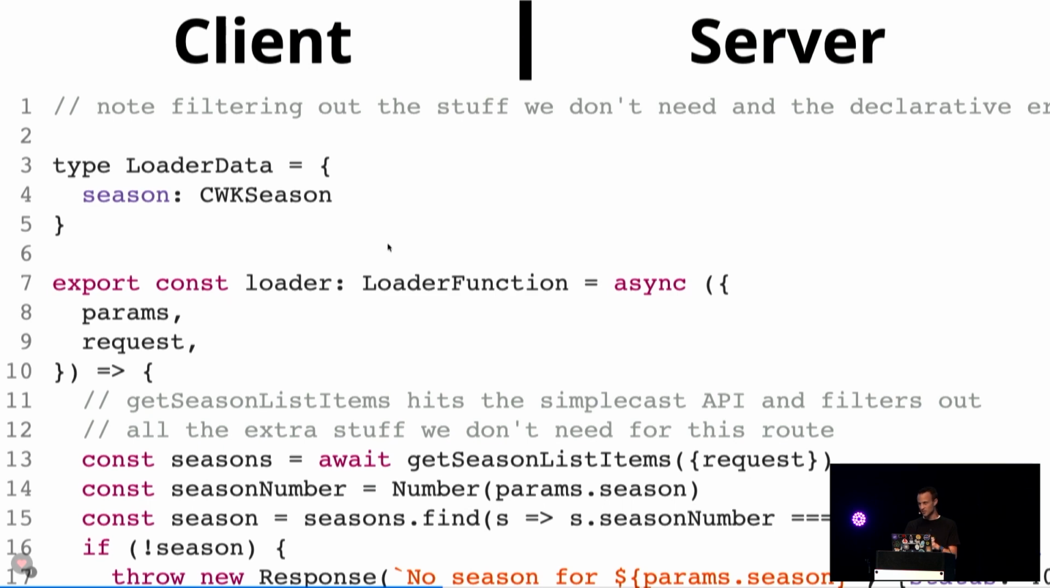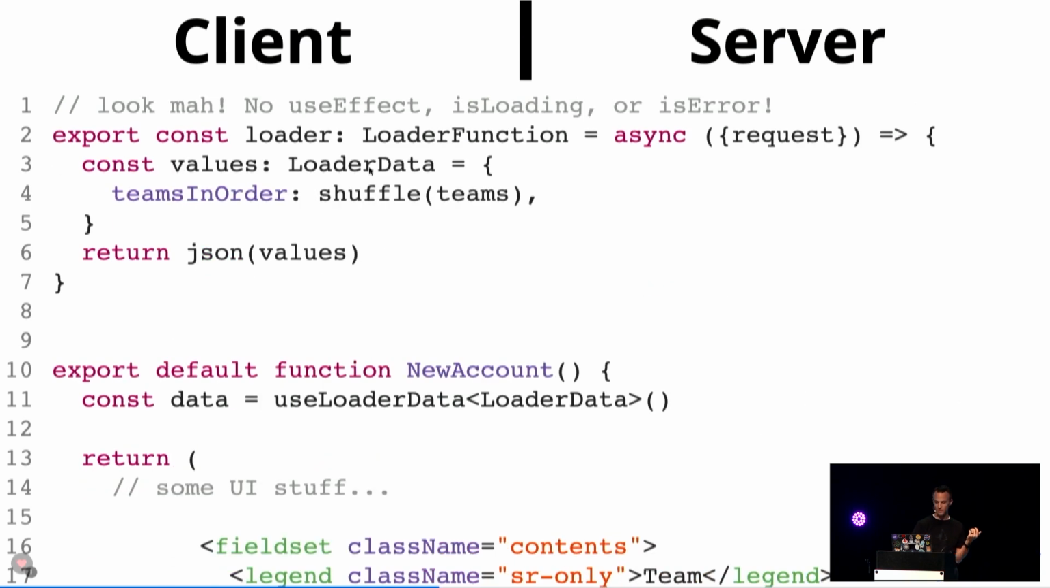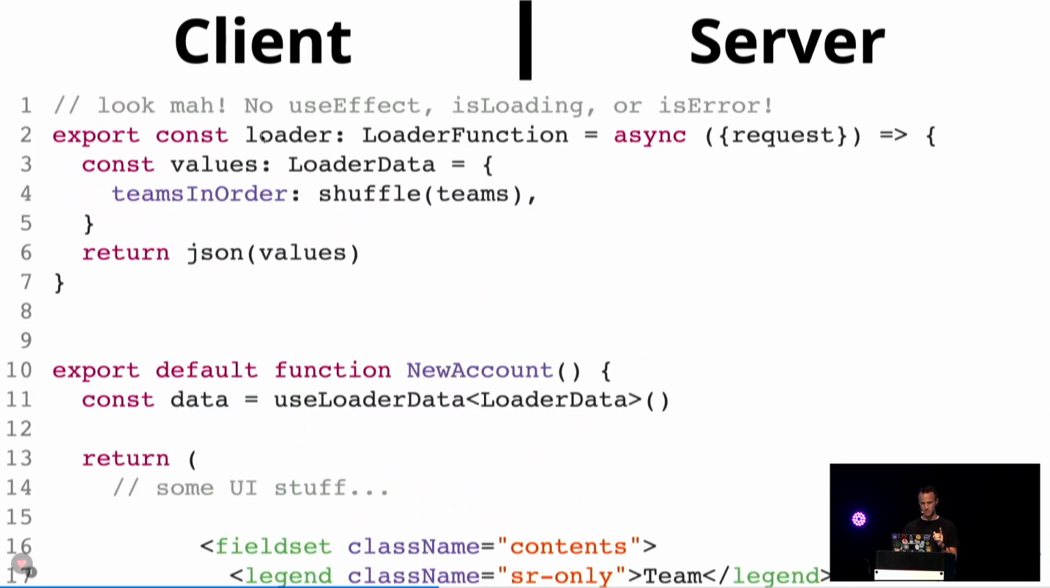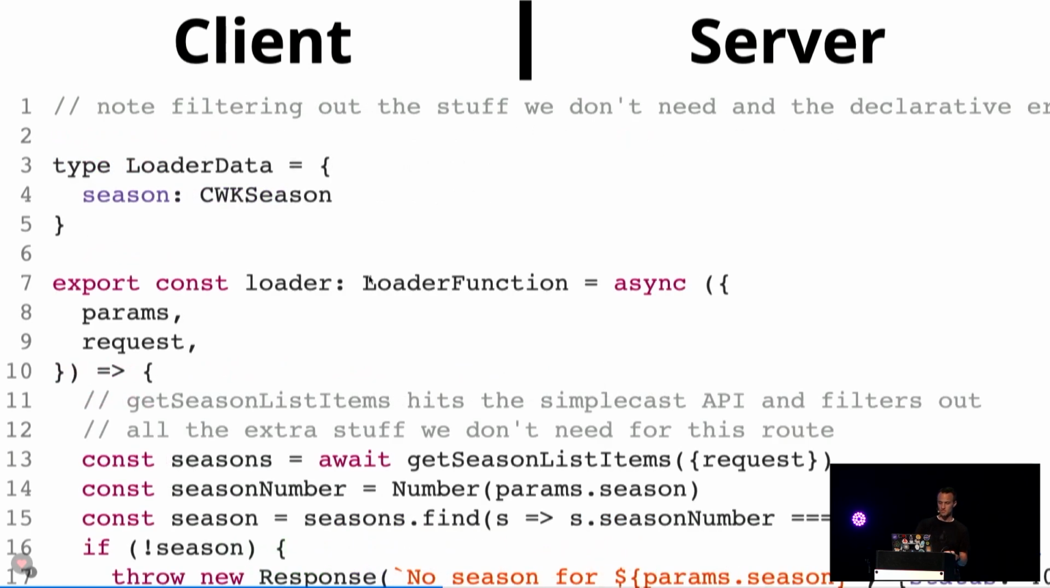The other cool thing about this, and I failed to mention, is there's no useEffect, no isLoading, no isError. My component expects the data to be there, and it's just there. I'll show you more about loading and error states in a little bit too. But I very rarely have to use useEffect or something like React Query to manage all of my network stuff. It's all inside of Remix. And so my code is really declarative and clean. I don't have to worry about race conditions, any of that stuff. It just melts away.